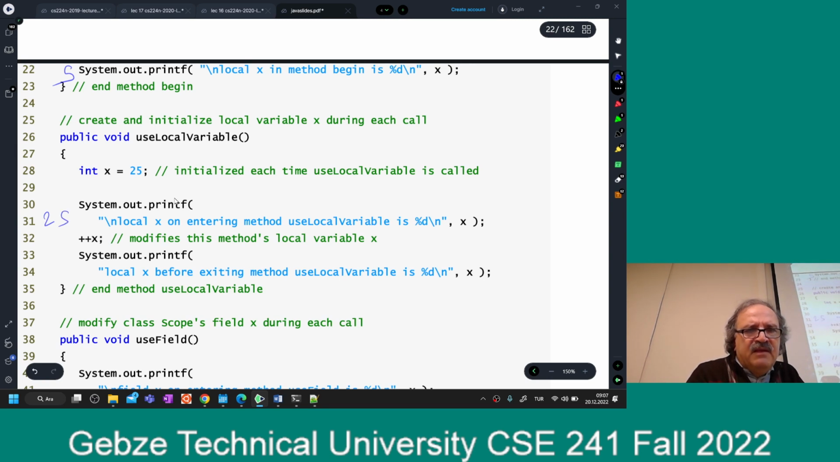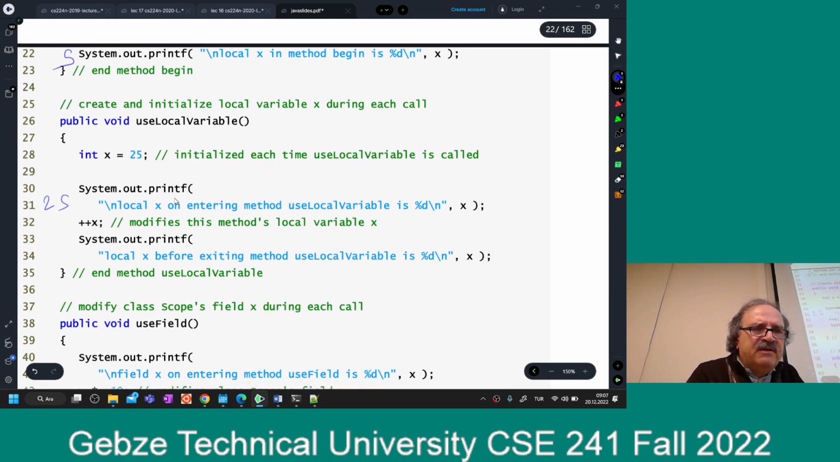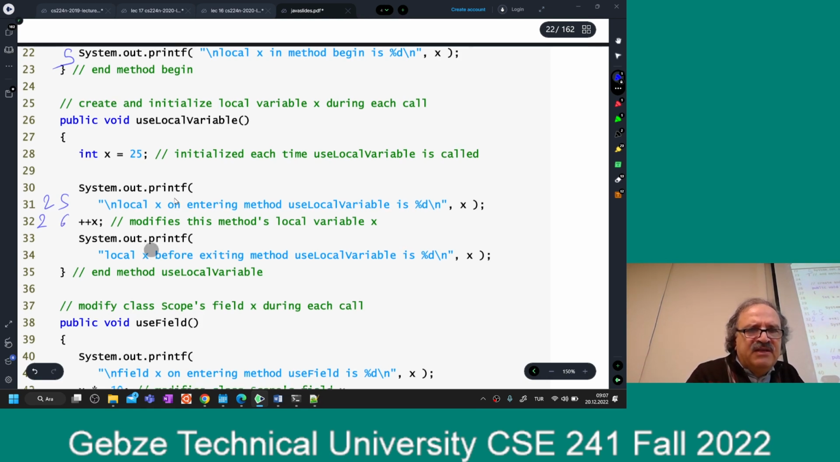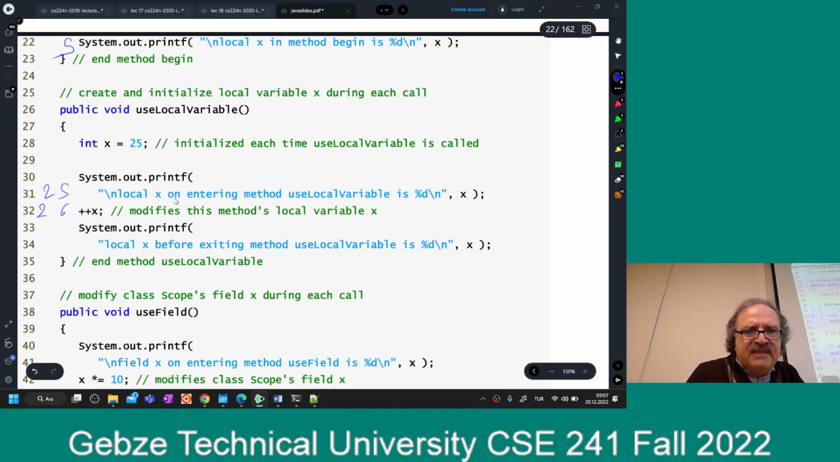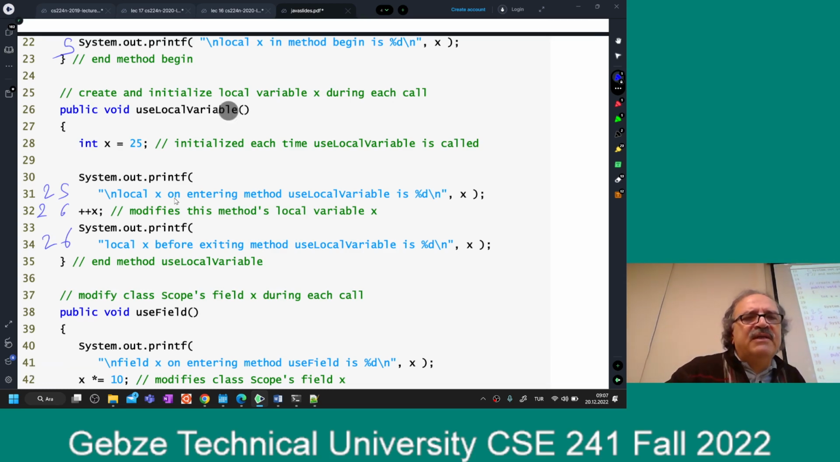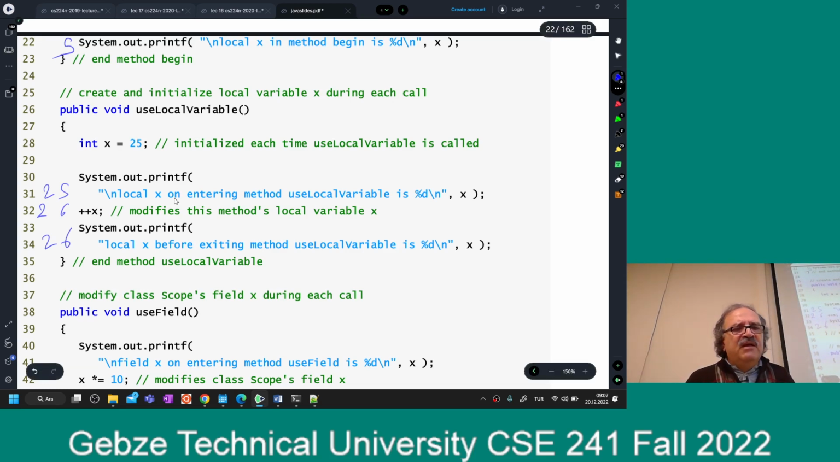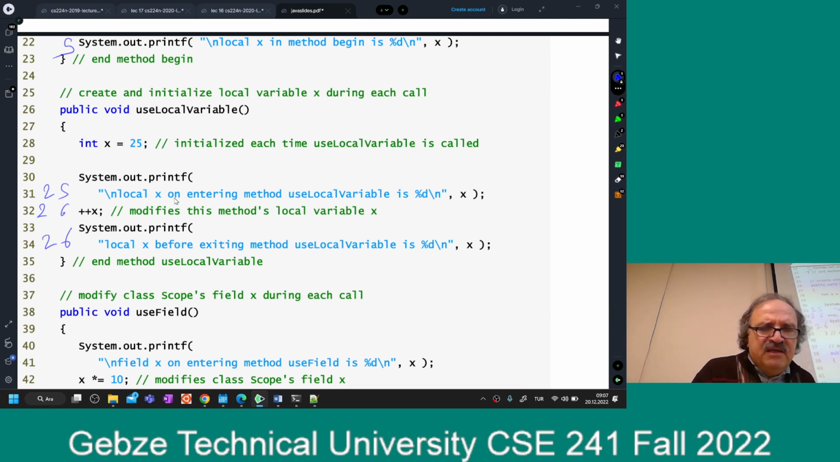25. This one will increment it by 1, 26, right? And this one will increase it. This one will print 26. Doesn't matter how many times I call this use local variable, it will always print 25 and 26.